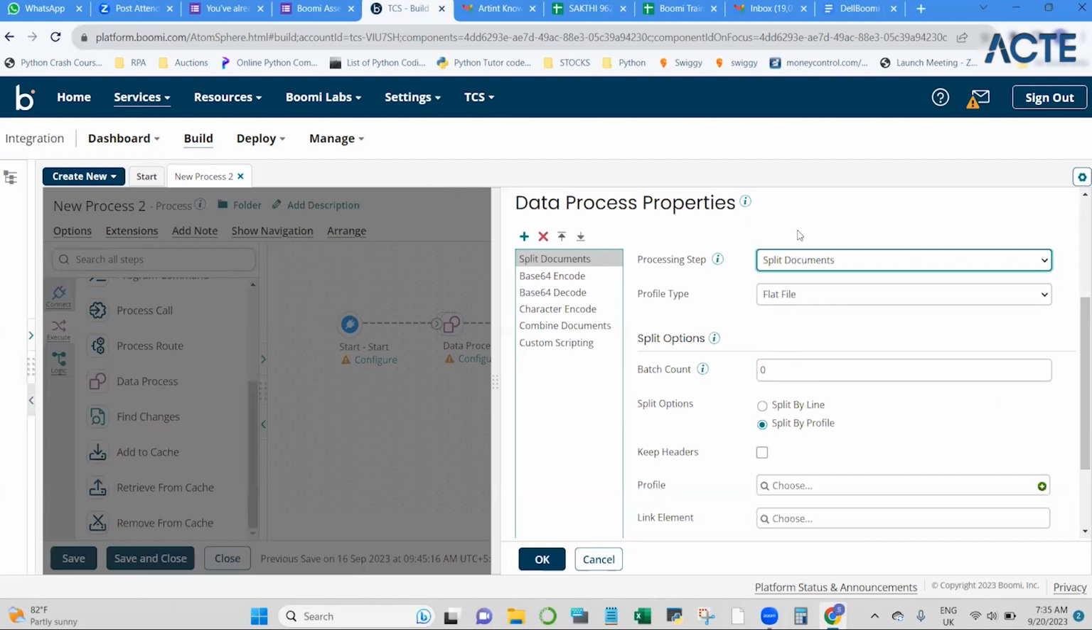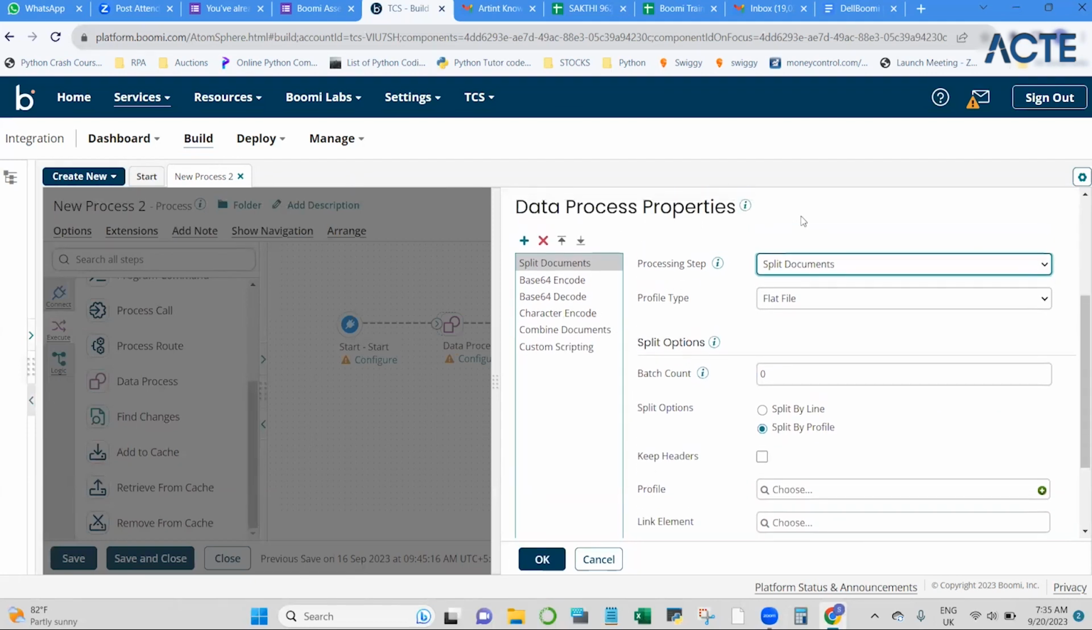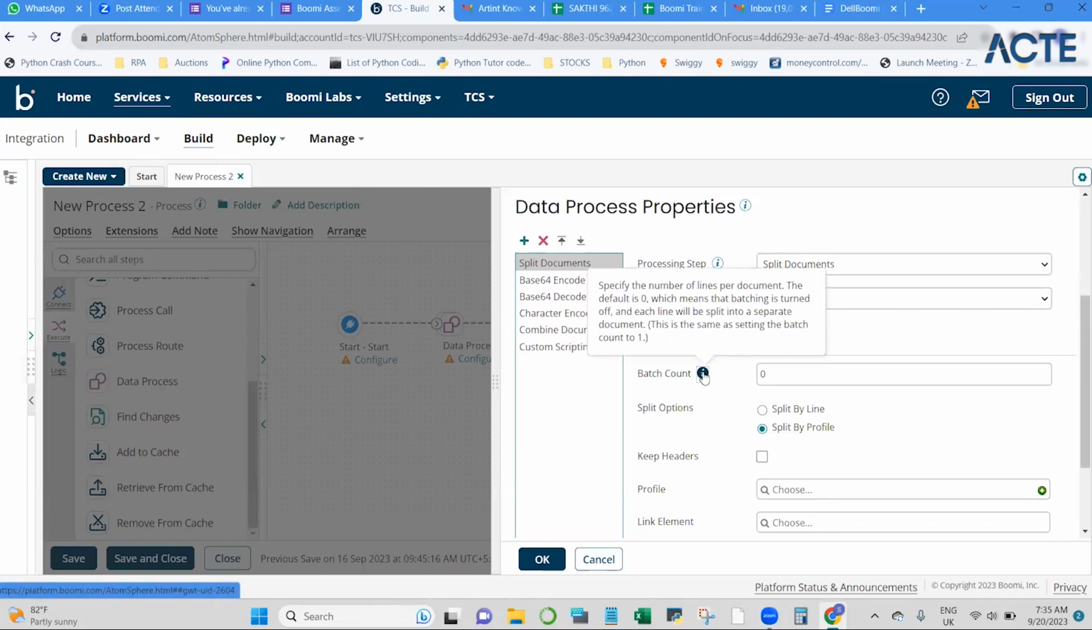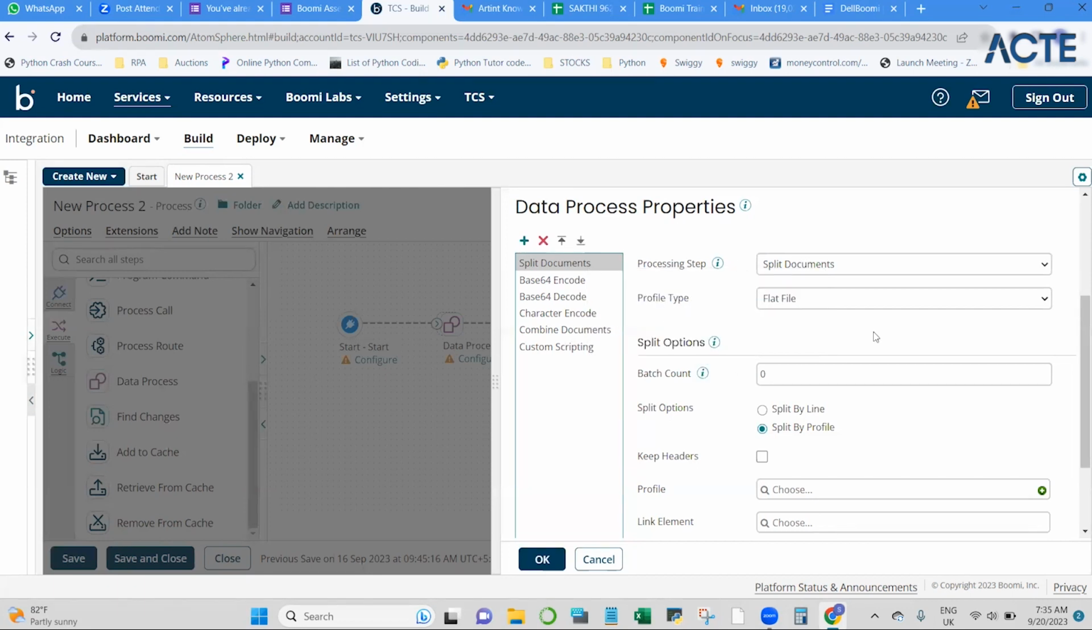See, it is vice versa for combine documents. In combine documents, it is combining the documents. In split documents, it is splitting one single document into multiple documents. Let's say for example, line: it is always splitting the documents line by line. Let's say you have 50 lines in one document.